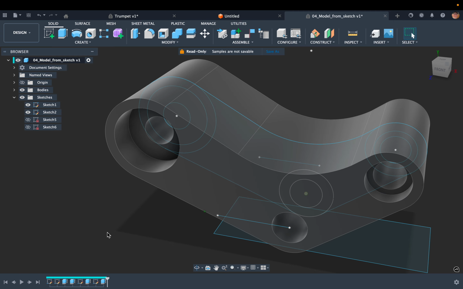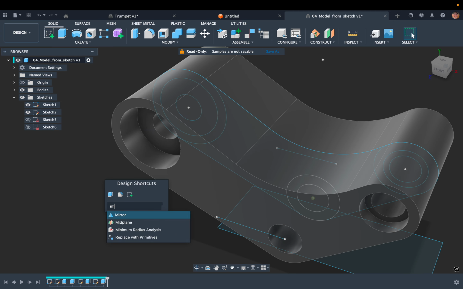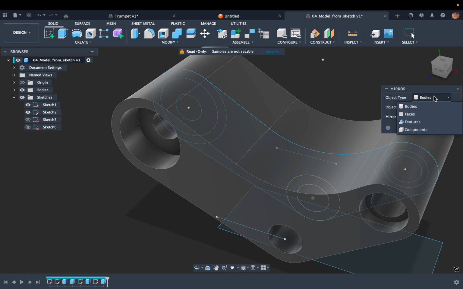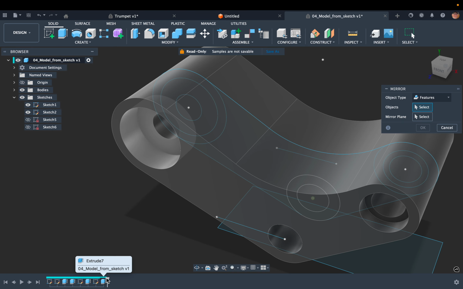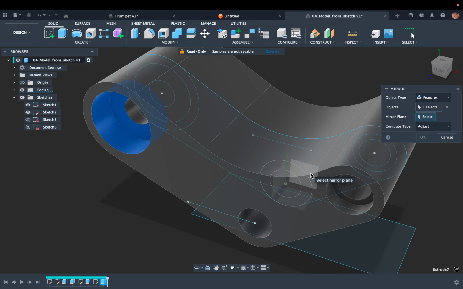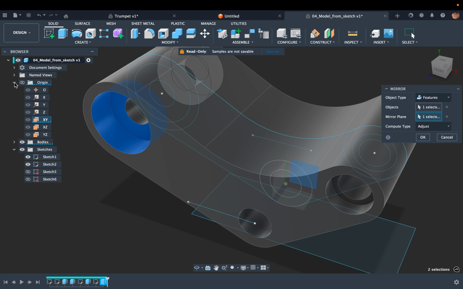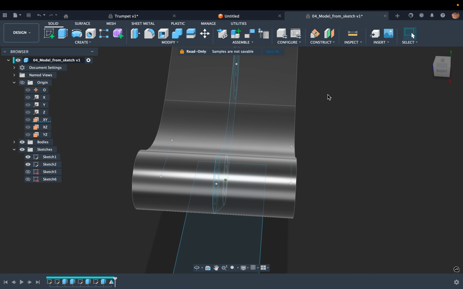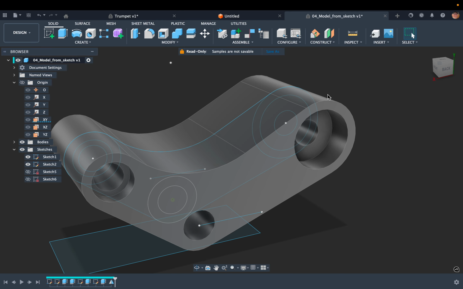Next, we need to mirror this onto the other side. So we're going to open up the mirror command, press S, type mirror. And here we're mirroring something called a feature, which is an action that we accomplished in our design timeline. So this extrude cut is the feature we're mirroring. So I selected it there, okay? And then the mirror plane is going to be the center origin, just like that. If that's not visible, we might need to make it visible by opening the origin folder, okay? So we just hit OK. There we go, just like that.